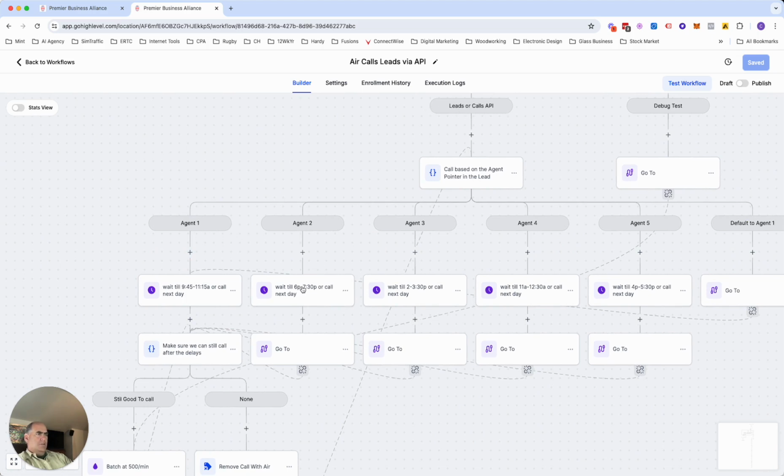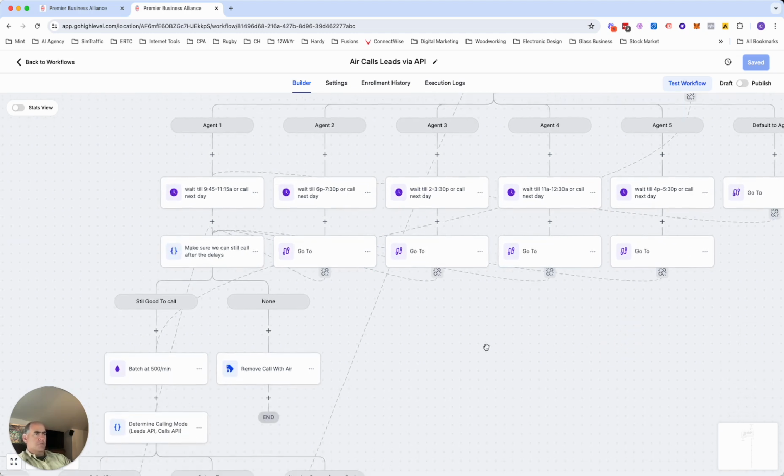They still wait until the window that you've specified for that agent. You can specify all the same window if you wanted to, or make them different. Whatever it is, you do have the control. You're going to change agents, which will change the time of day that it calls and the script that it has.